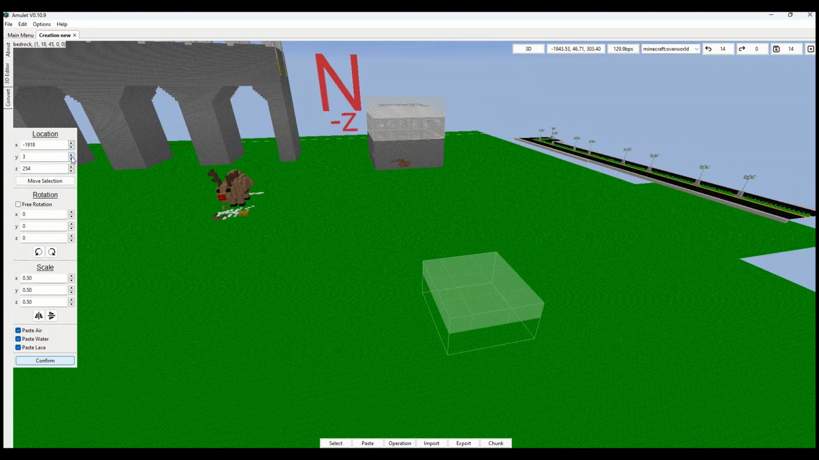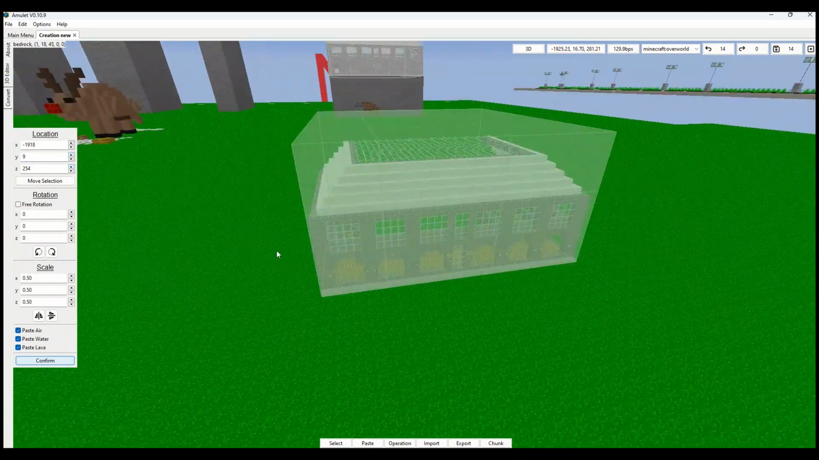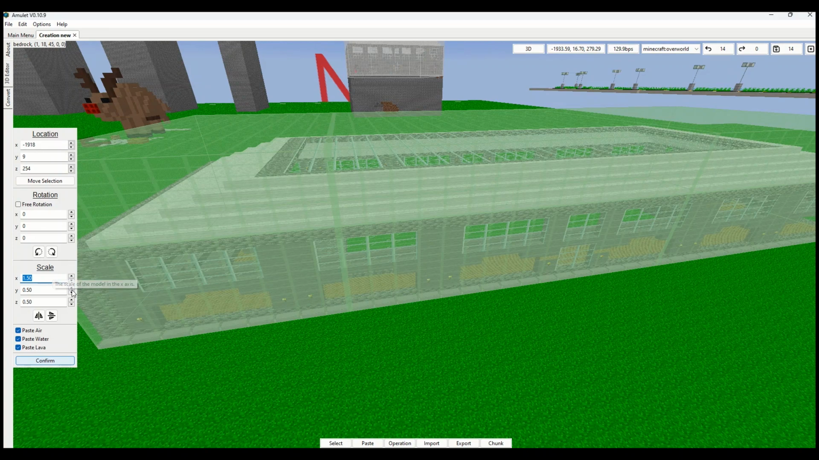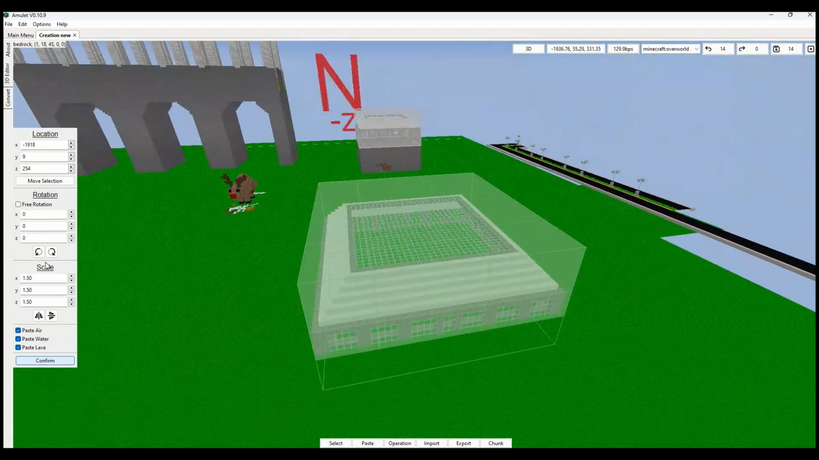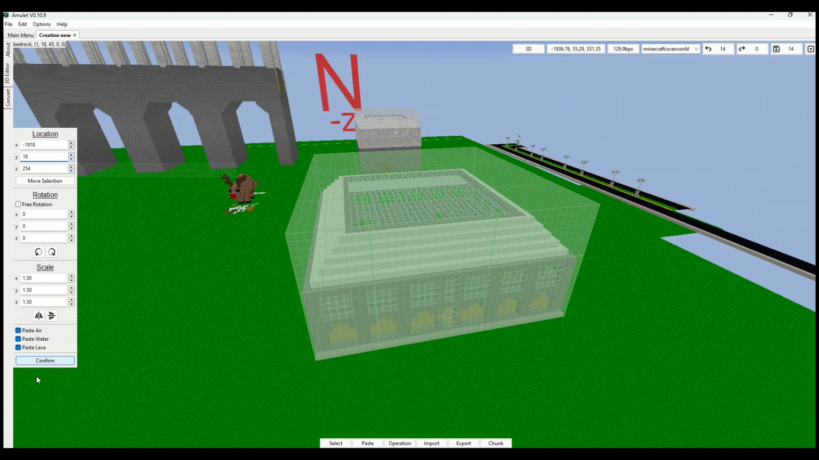Good. So I want to bring it up a little bit. There we go. So I would go scale, make it 50% bigger. How about that? Now when you do it, you'll notice it is a lot bigger now. So let's move it up. Okay. Confirm. Let's see what that did to it.